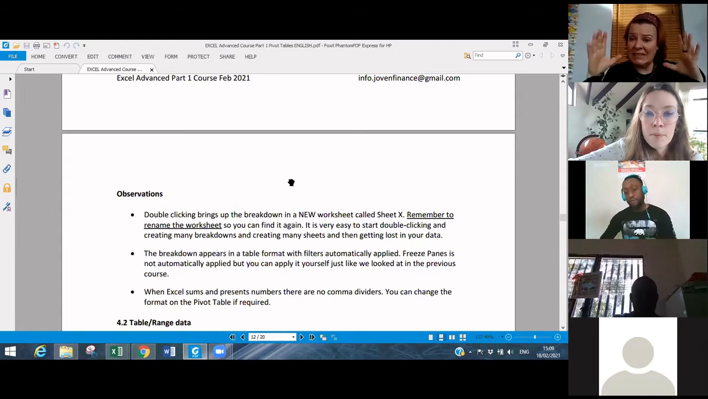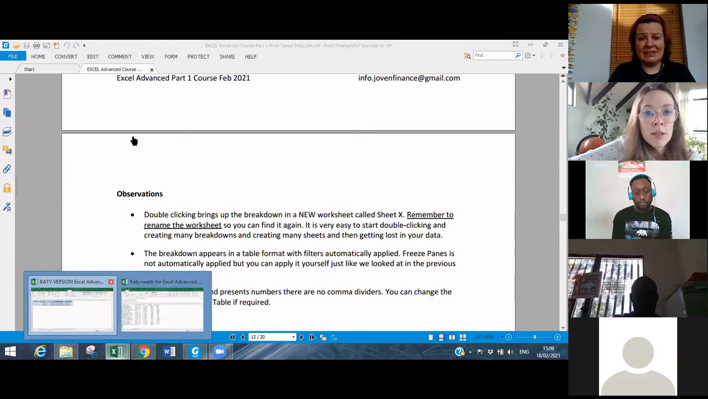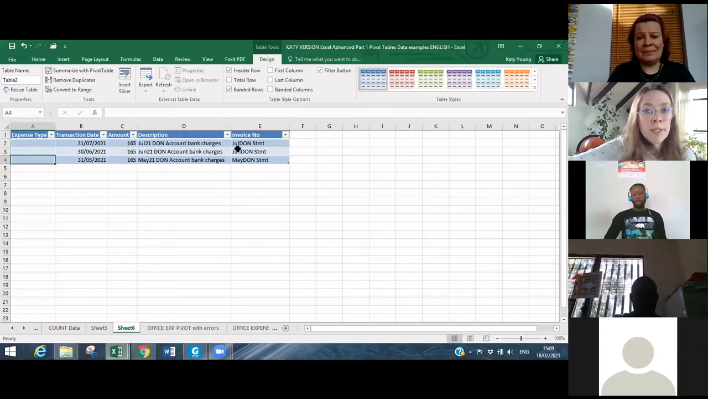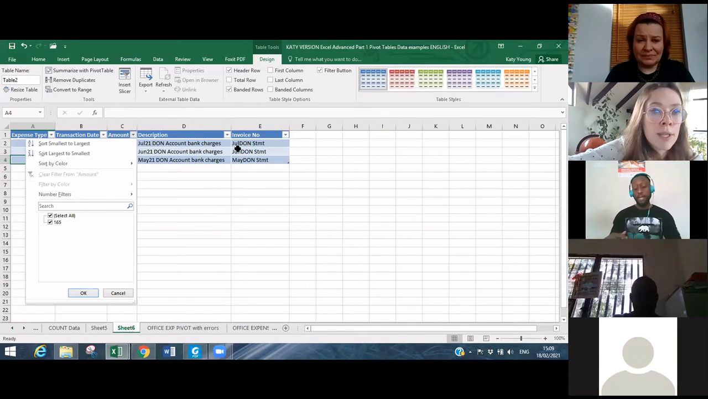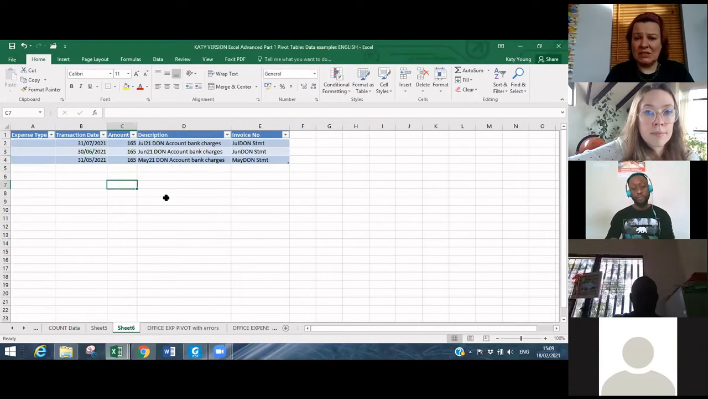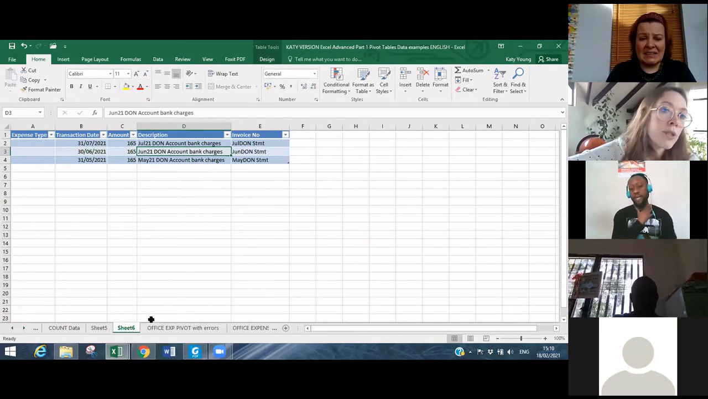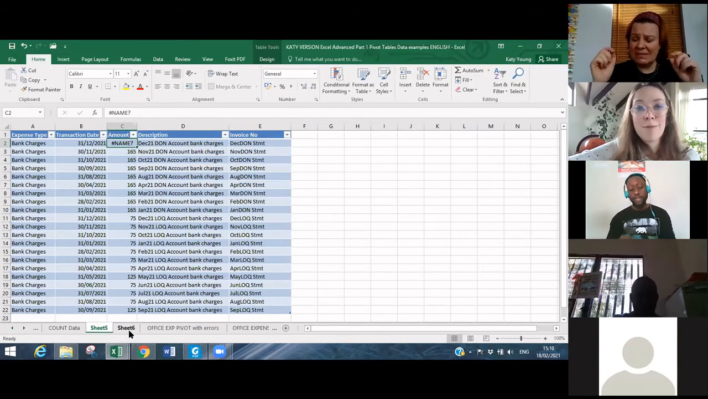It appears in a lovely table format, with filters applied automatically that you can see here. Excel's done that for you. It doesn't have freeze panes at the side, only at the top, but if you wanted to apply them, you can do so manually, and you know how to do that.